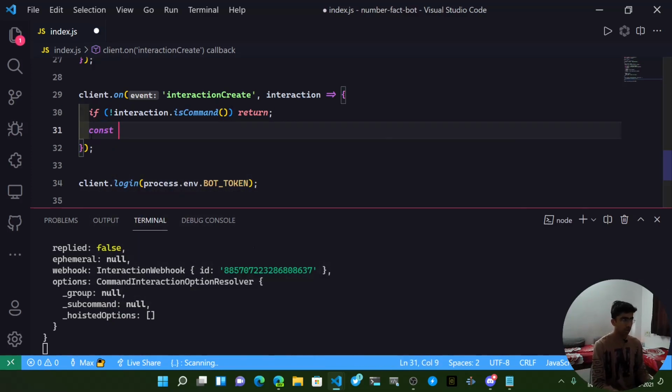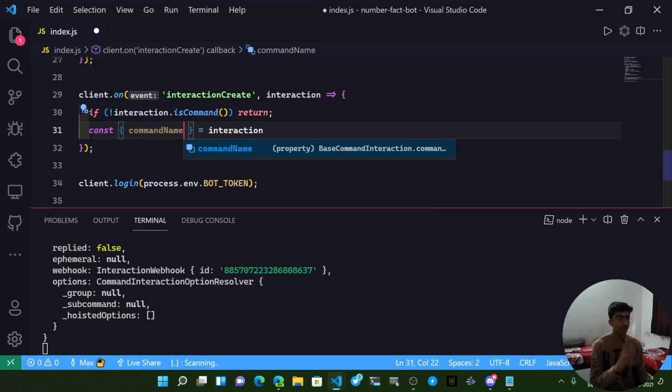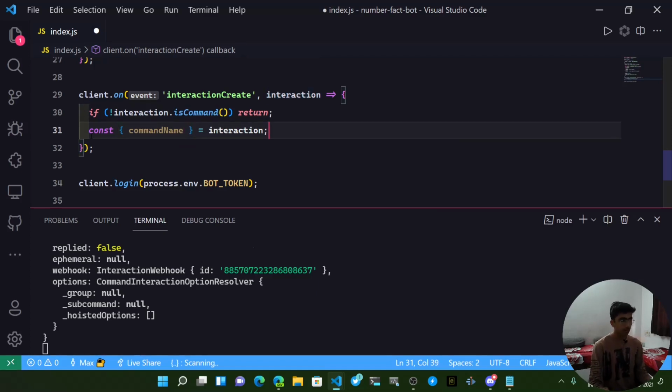So what I can do is I can just say const something is equal to interaction. Now right over here I'm doing destructuring. If you don't know about destructuring, I've got a video on that, the link will be above. But basically you are sucking out something from an object. So from the interaction object we are getting something out to use it as a separate variable. So I can just say commandName, which is basically the command name that the user uses, for example ping or anything.